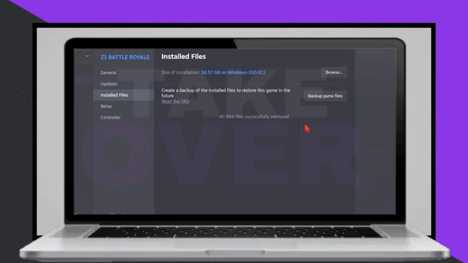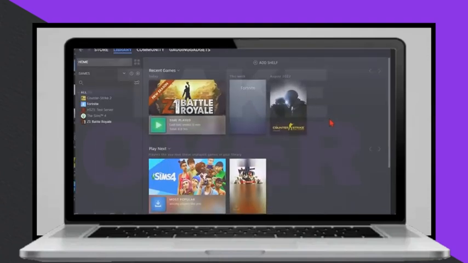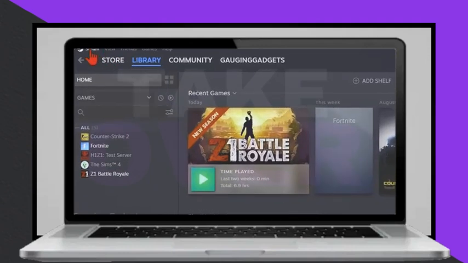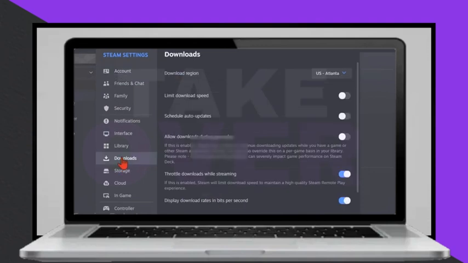If the problem remains, go to the Storage section in the settings. Select the three dots next to your library and choose Repair Library to let Steam fix any library issues. Finally, reboot your computer, and Steam Cloud should be working properly.